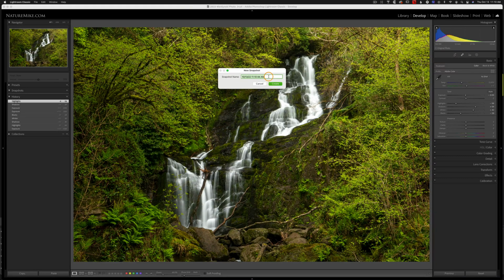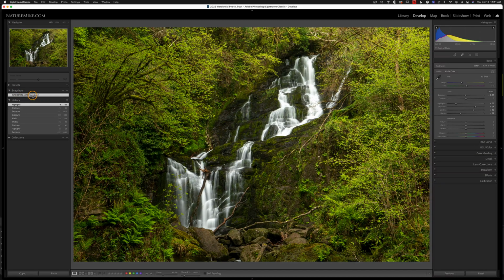You can just hit create if you like that, or I can say snapshot one and hit create. And so there we go, we got our date and time plus the text snapshot one afterwards. So no matter what I do here in the History tab now, I can always get back to this point. So let's go ahead and demonstrate that.